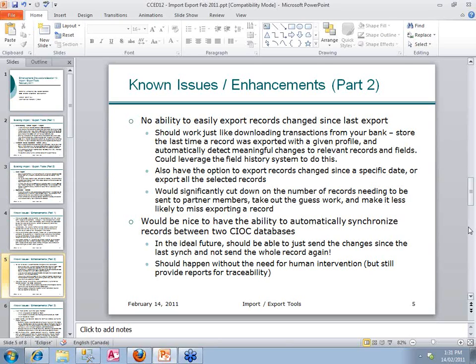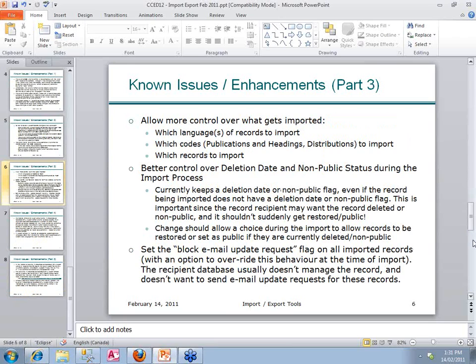Any questions on any of those items on this slide? Okay. If you think of something, go ahead and type. Okay, next. We want to give people more control over what they, I have a question. All right, one moment.